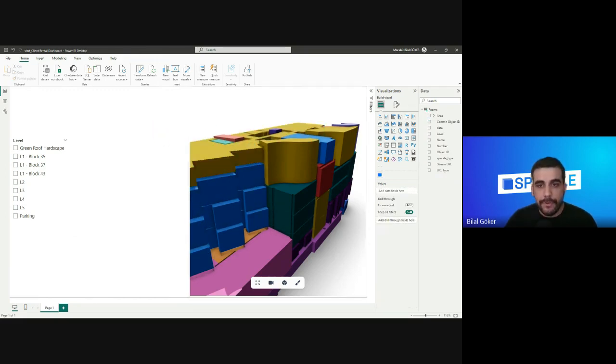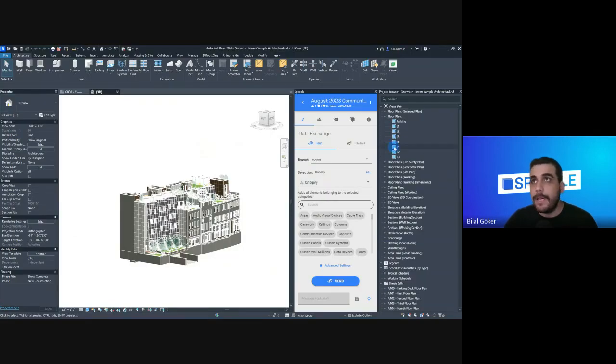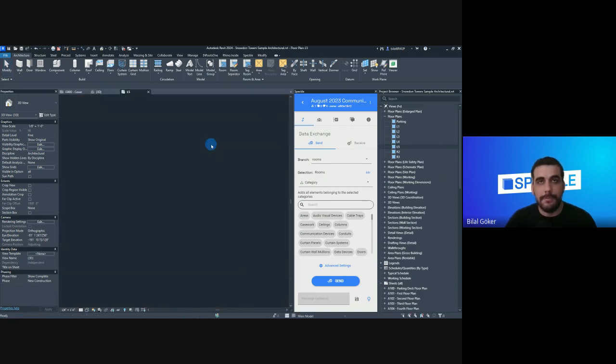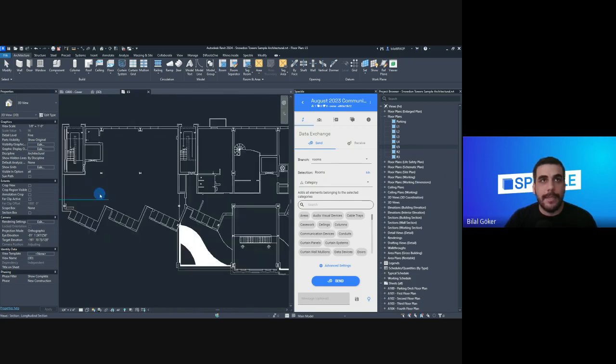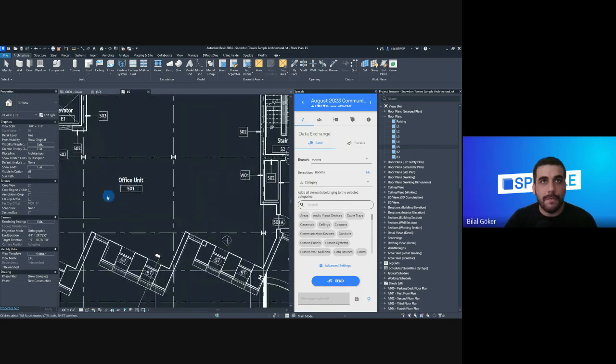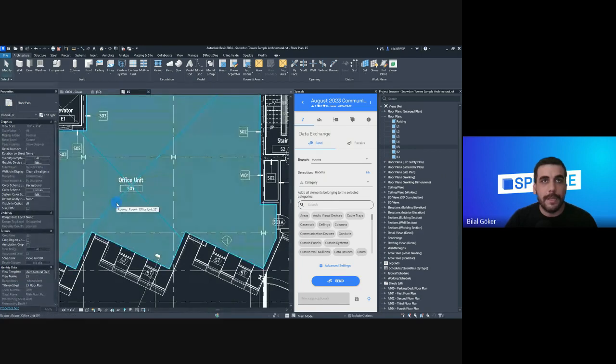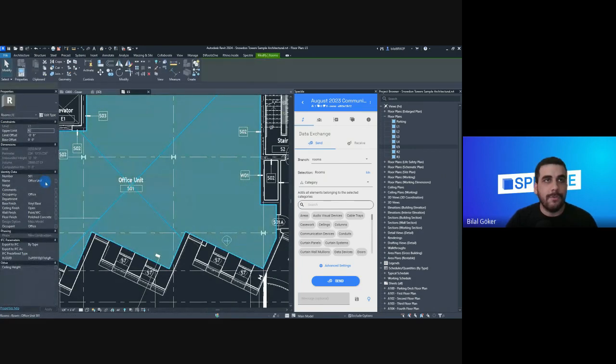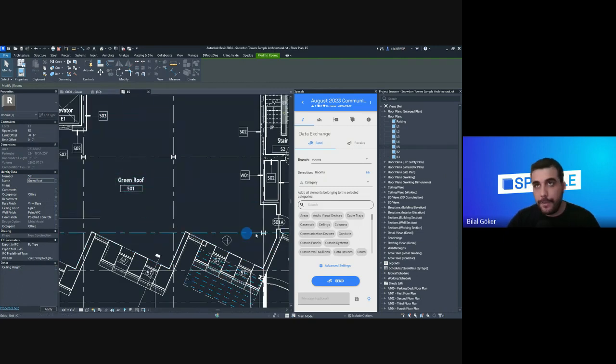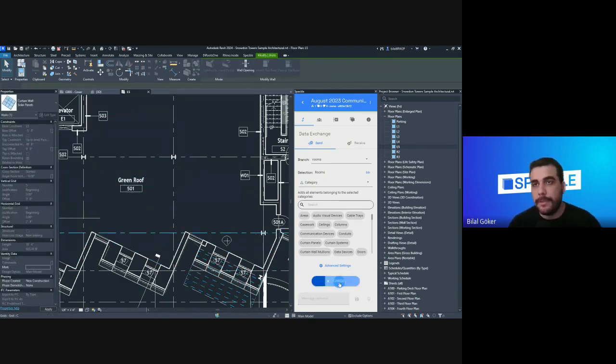Let's switch back to Revit now. And here I will open level 5. And it is slower than usual, as always. And what I will do is select this office unit room here and change its name to green roof and apply. After I do that, I'll send this back to Speckle.